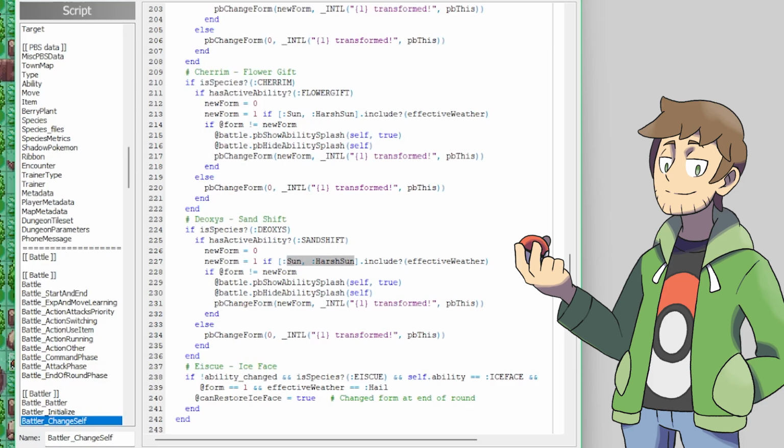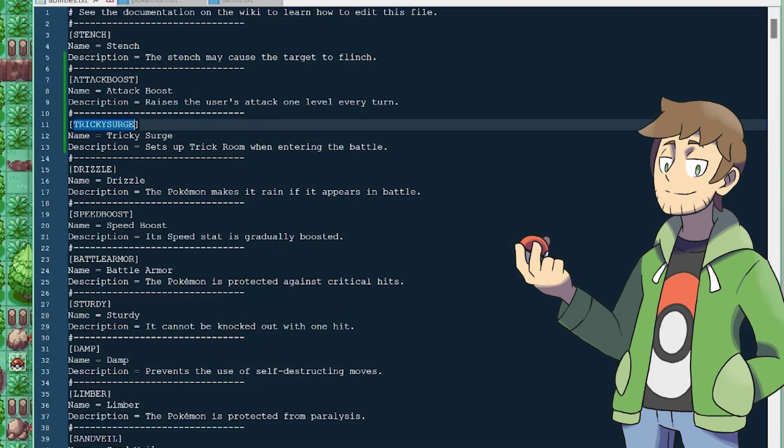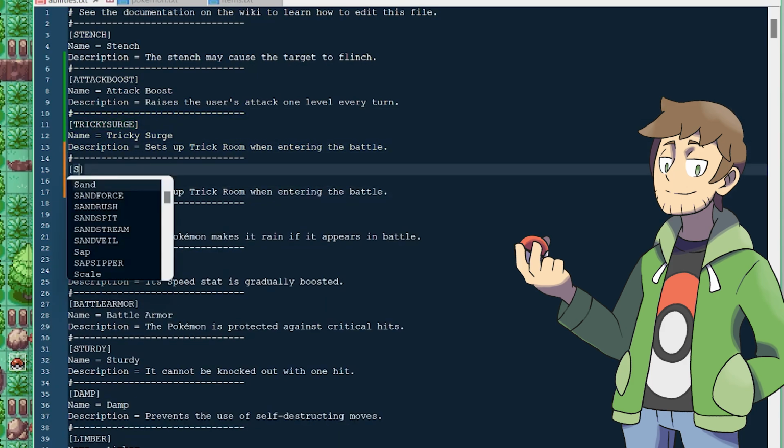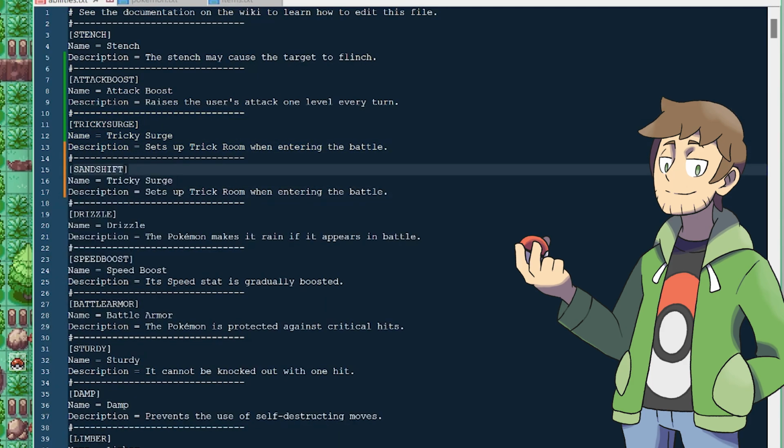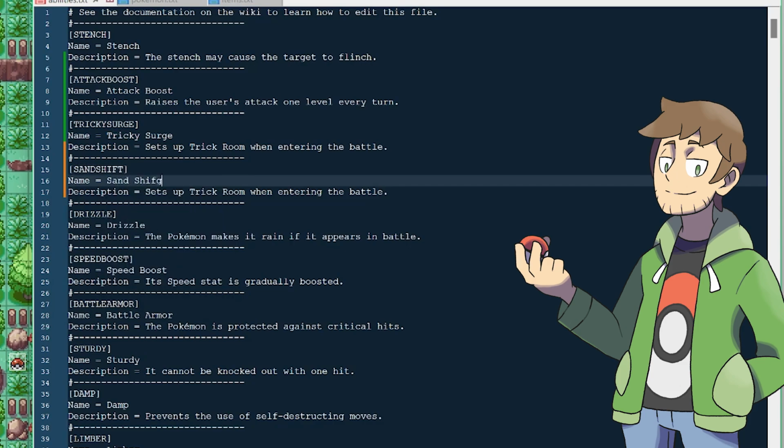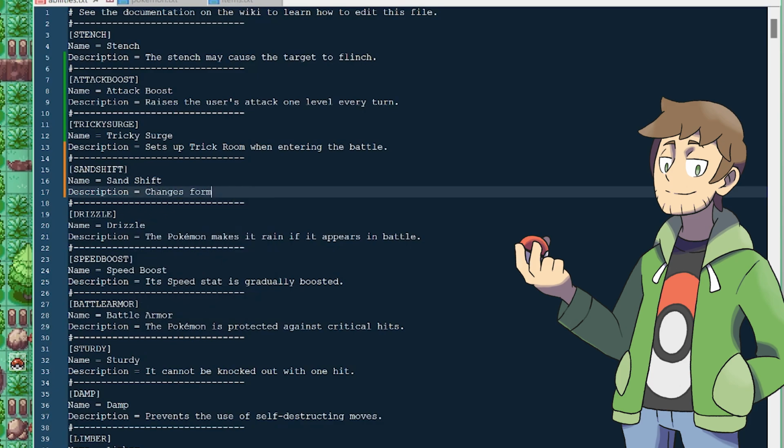So let's just go in and change this as well. I know that the weather ID is just Sandstorm, like this. From a functionality standpoint, we're basically done here. If the weather is Sandstorm, we'll change to Form 1, otherwise we'll stay in Form 0. Now we just need to add this to the PBS and add it to our Pokemon. In the abilities here, let's go and copy and paste once again, and we will call our last new ability Sand Shift. I think that's kind of a cool name for our ability. And let's make it so that way the description says, changes form in the Sandstorm.